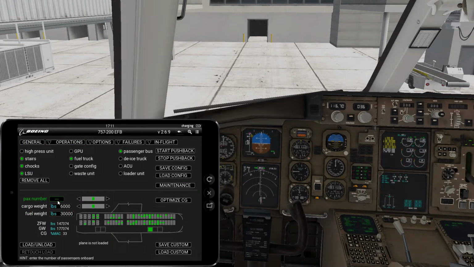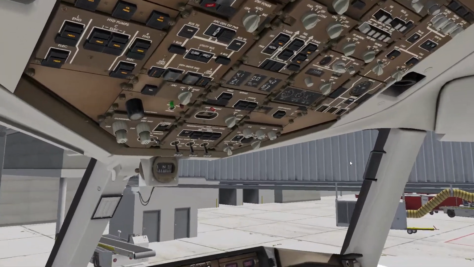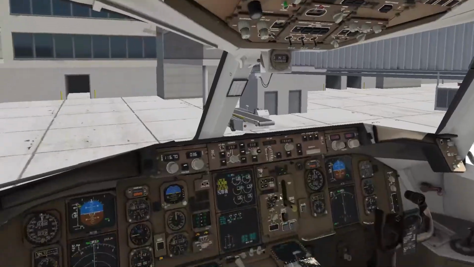Operations, we're going to go here. Passenger number, let's see, they are giving us 157 passengers. So relatively full. Cargo is 13,000 pounds. And they said fuel on this is going to be 18,943. So pop that in there, optimize the CG. Let's get this loaded up. In the meantime, go ahead and get that seatbelt sign on, as they fuel up the aircraft.